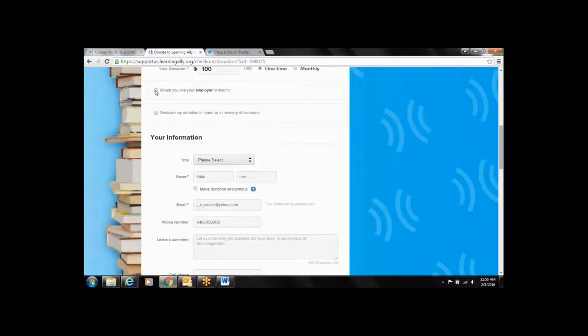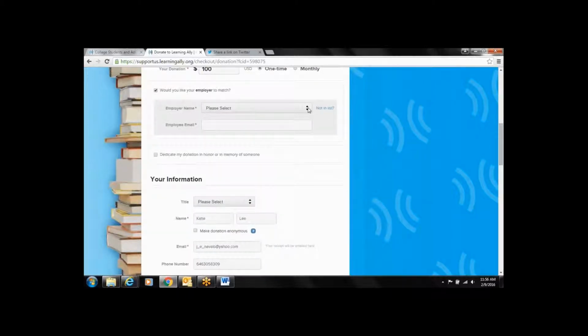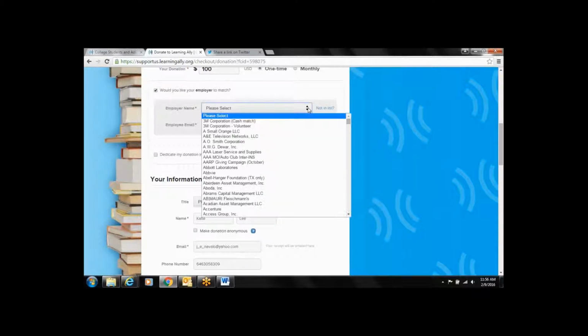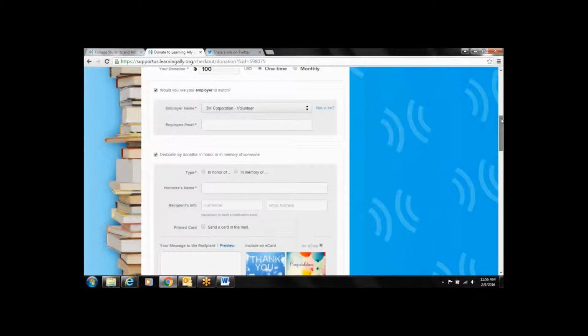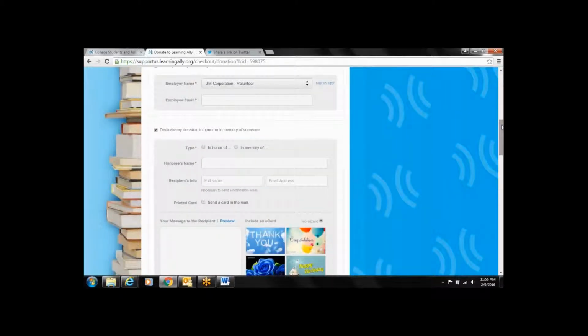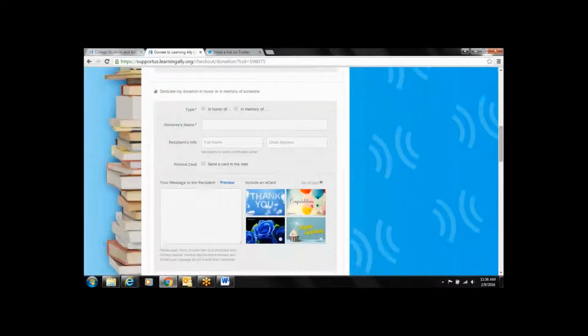If you'd like your employer to match your gift, here you can see if your employer has a matching gift program, and if they do, select that. Select your employer and put in your employee email address. You can dedicate your gift to someone. So let's say if you want to make a gift in honor of or in memory of someone, you can go right ahead and enter their name and the full name and address of the recipient.